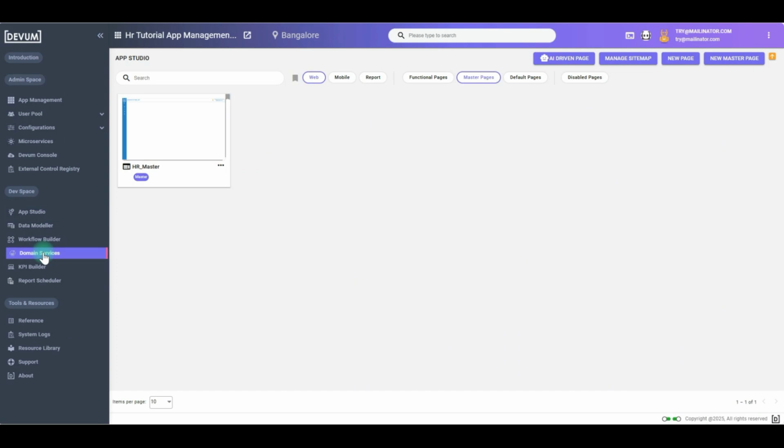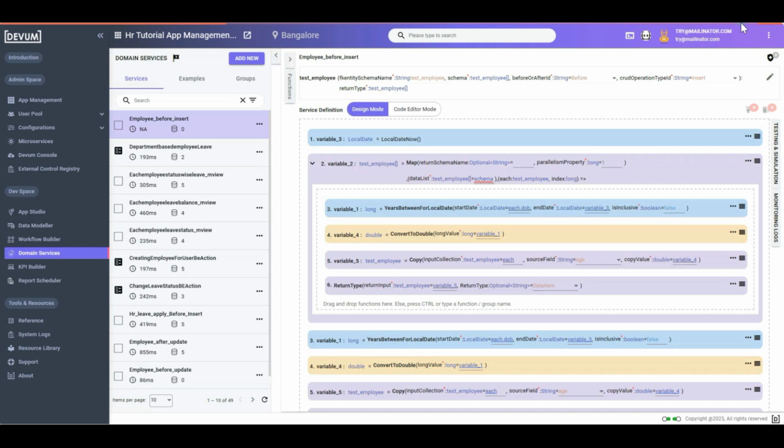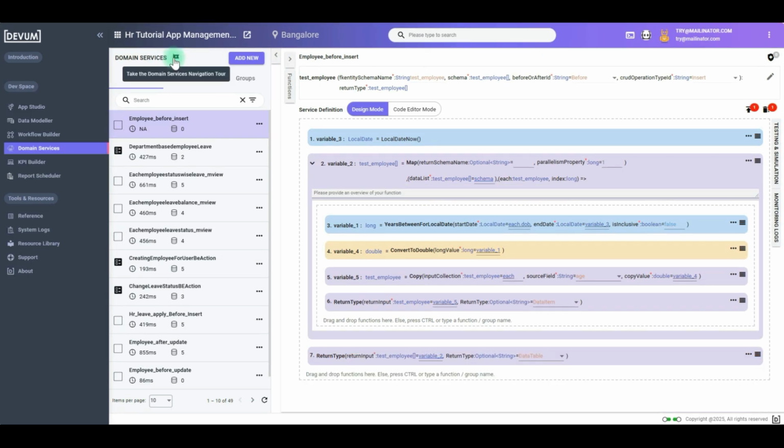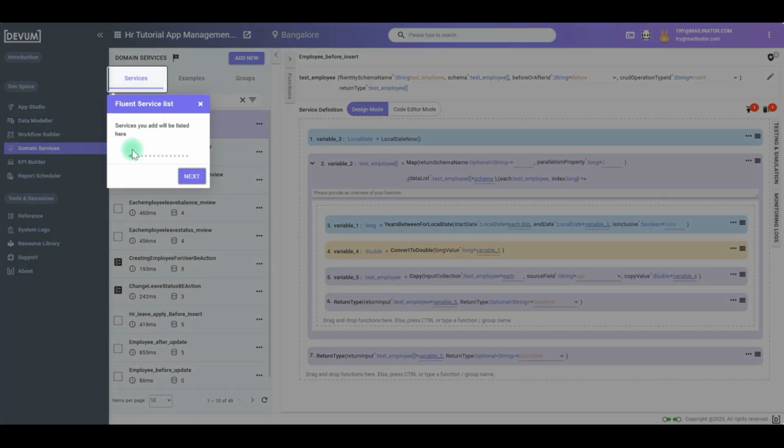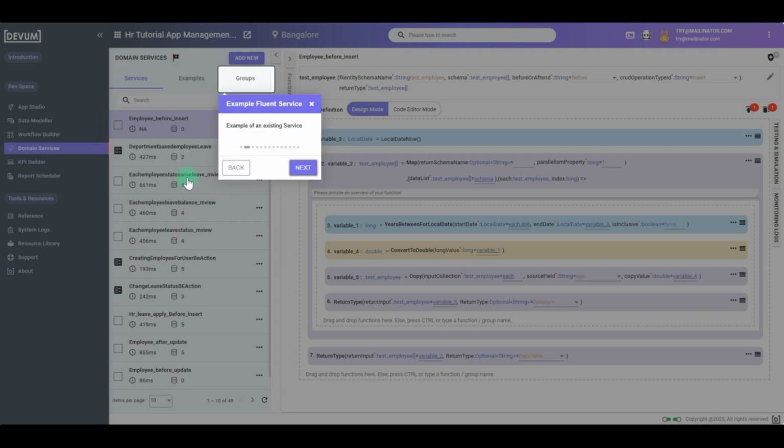Begin by navigating to the Domain Services section from the left panel. Once there, select the Tour feature. This guided tour provides a sequential overview of each component, making it especially helpful for new users.